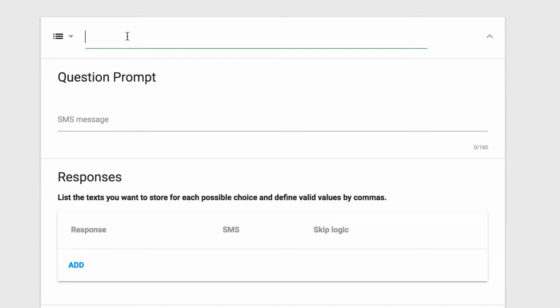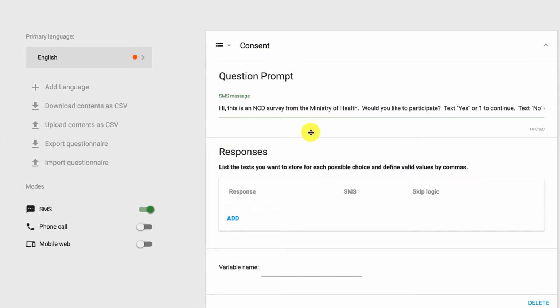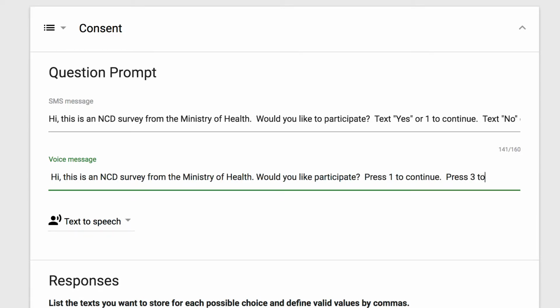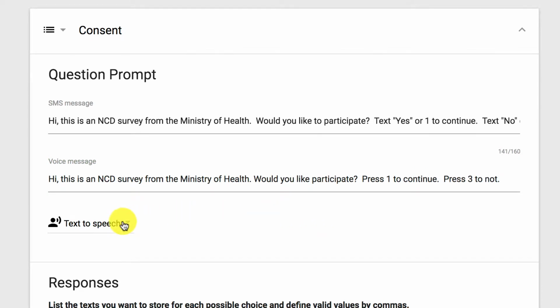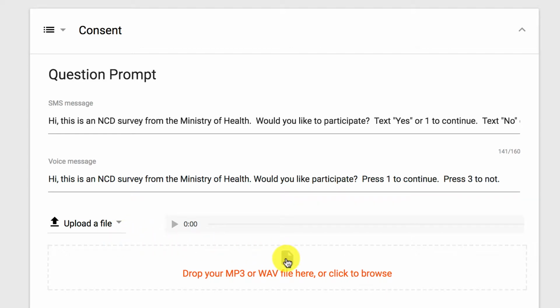To start this questionnaire, I'll create a question to ask for consent among a participant. First, each step in a questionnaire needs a name. Then, write the script for that message. This content will be used to interact with the participant over the mode that's selected. Now, if we zoom out, you can see how if we enable a phone call, or IVR, additional message lines become available. Now, let's add a voice message for this consent question. Then, by using this drop-down menu, I can either upload an audio file that I've recorded somewhere else, or I can use text-to-speech.